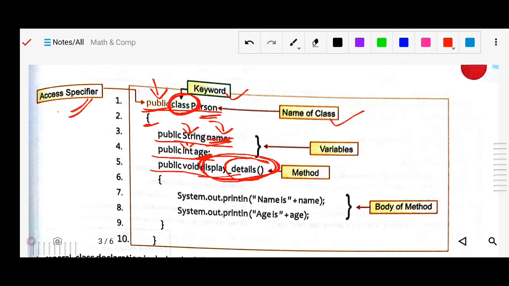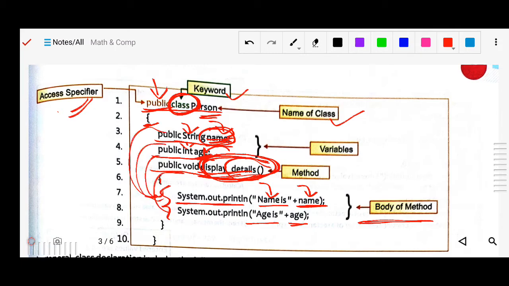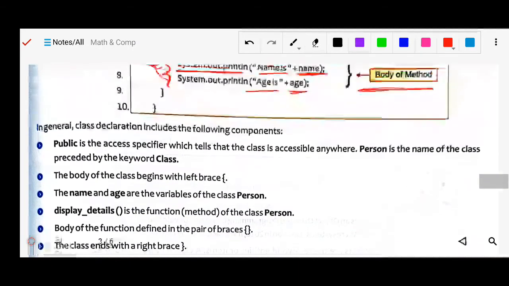In that method, finally it will be executed and display on the screen the name, which is fixed. Then after plus name, whatever name is entered will be displayed here. Then the age is taken and displayed. This is the body of the method. We have one class, and we have declared displayDetails, that's the name, that's the method. In this method all these variables are called and it does its work. Now here are some descriptions.